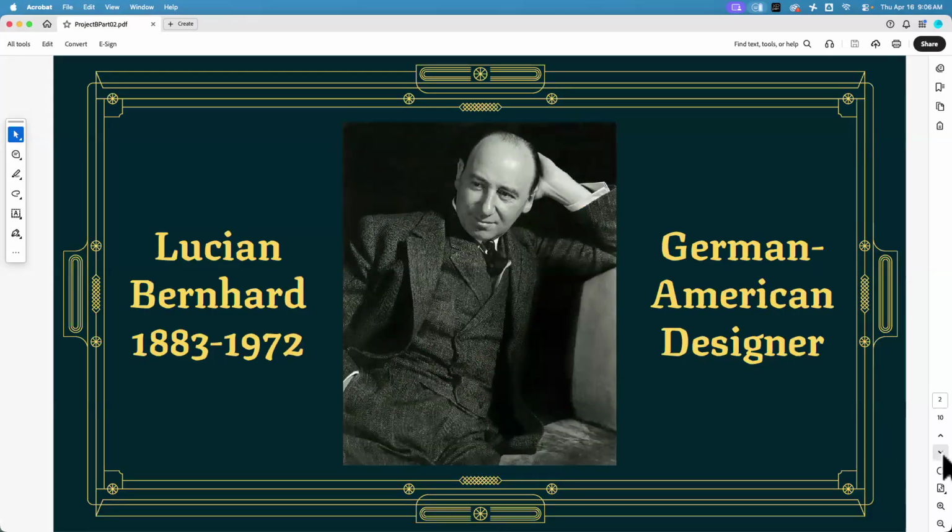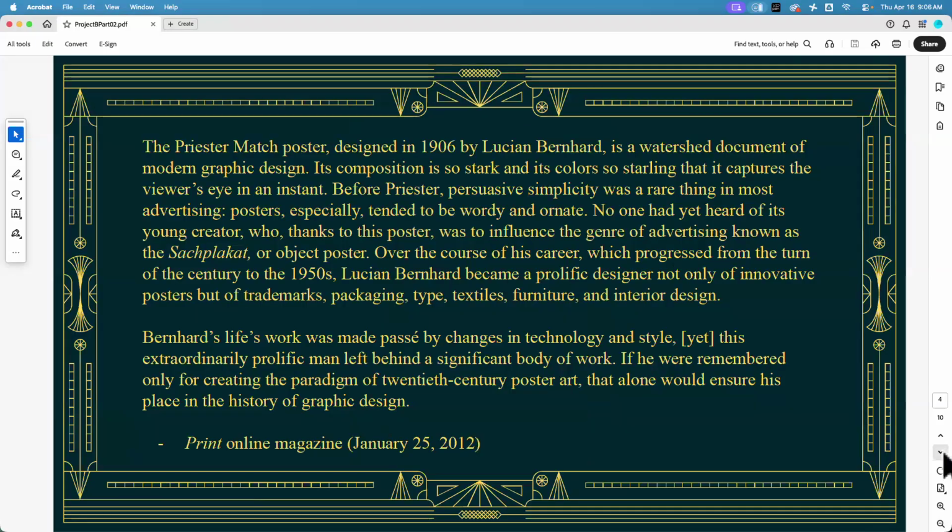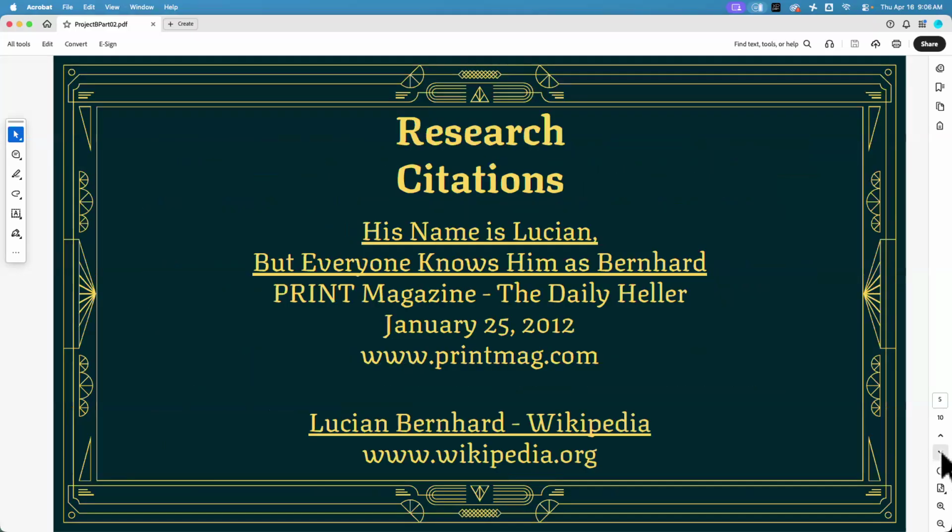Sorry, sometimes when I scroll, it does double. We have our 5 examples. We have our 2 paragraphs of information, and then we have our site. And a little bit more. Love it.